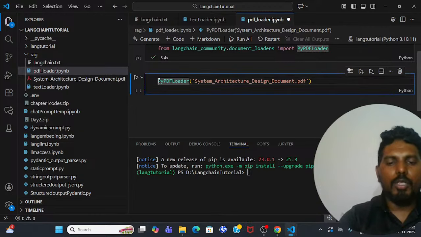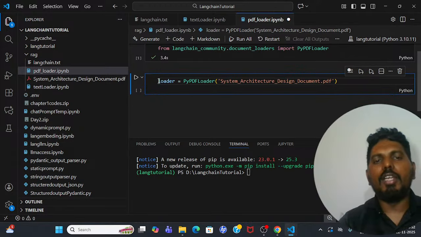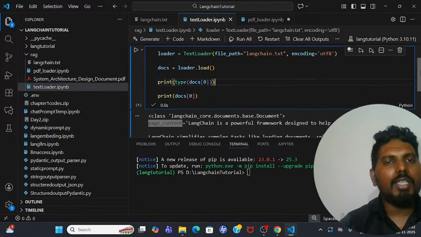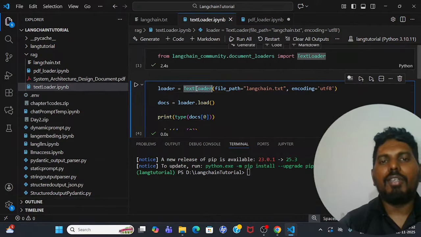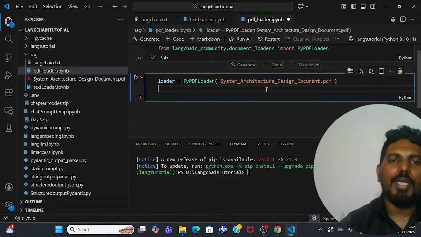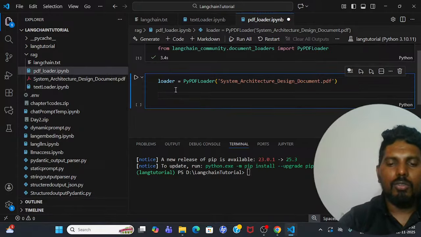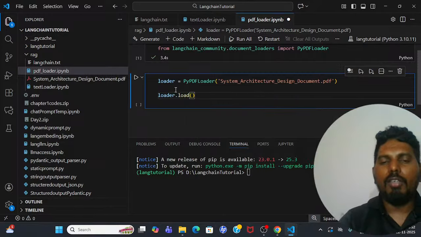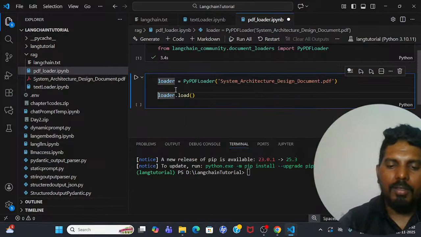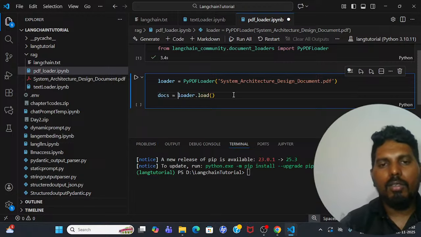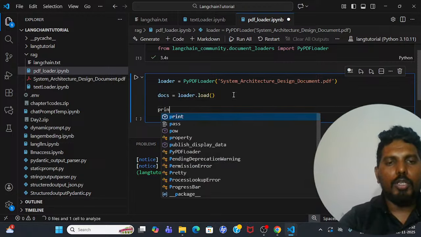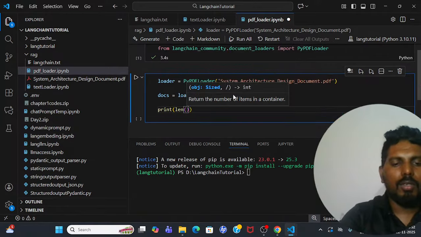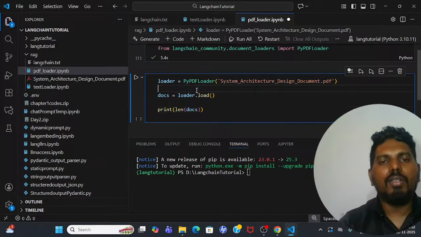This object I'm going to store in a variable called loader. If you see here, we have not changed anything. Instead of text loader, we have used PyPDF loader. Rest everything is going to be the same. Use loader dot load, which will give you a list of documents. We store those documents in a docs variable, and this time I am going to print the length of docs.